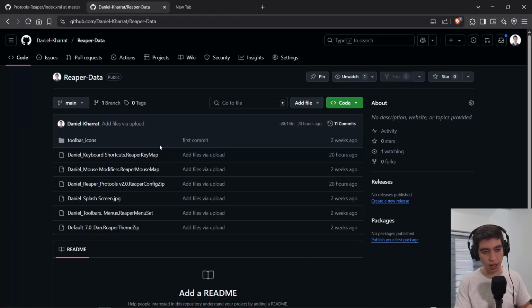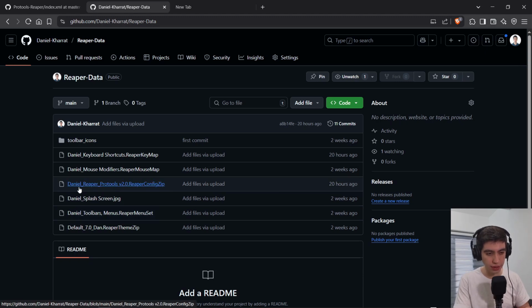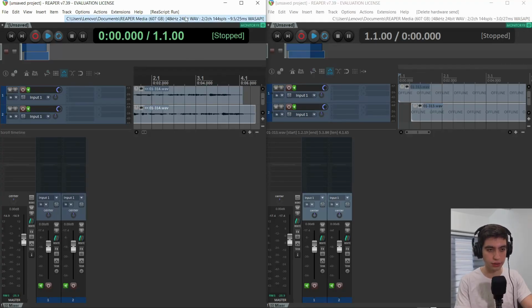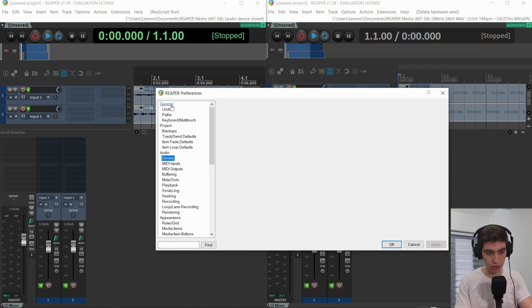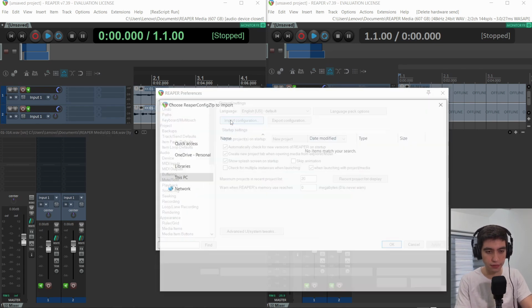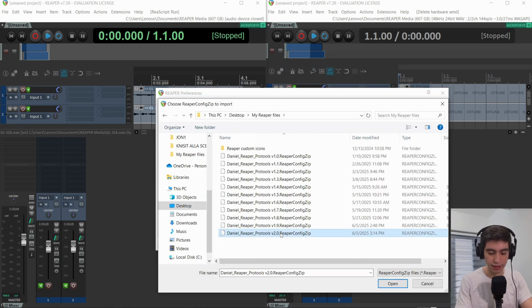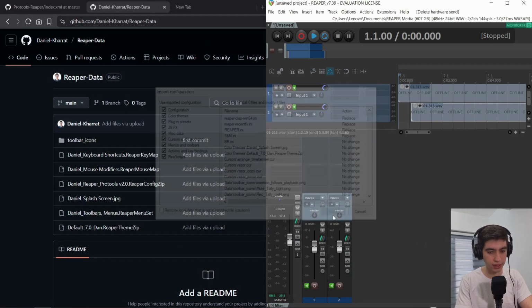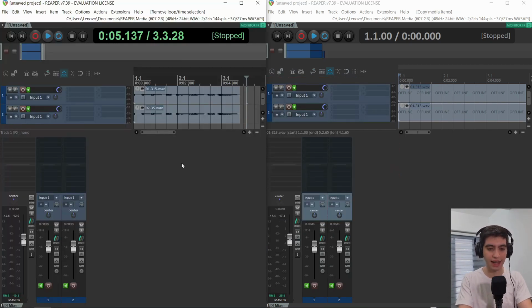So to get my configuration, you're going to go to the description box of this video. It has a link for this repository, and you want to download the Daniel Reaper Pro Tools version 2.0 .reaperconfigzip, that file. You'll click on it and hit the arrow to download, and you can save it somewhere. Then you'll go to Reaper into the preferences and up to general and import configuration. And you're gonna find this and double click on it. Okay, save project. No, just hit import. And now your Reaper is exactly like mine.